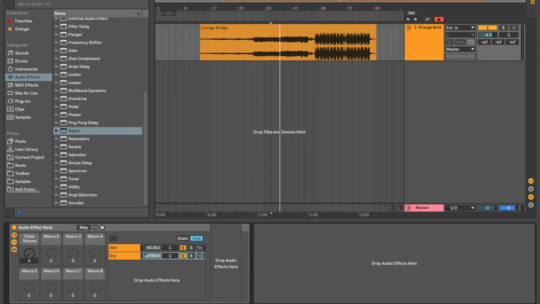But what you probably hear is that it has the same volume around 0, and when it's full, around the middle, the volume just goes down. So there is a way you can fix this.